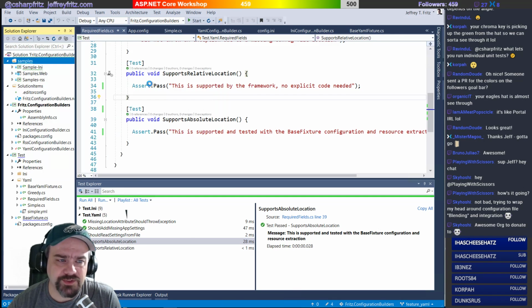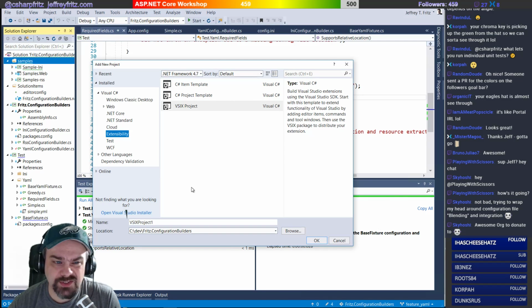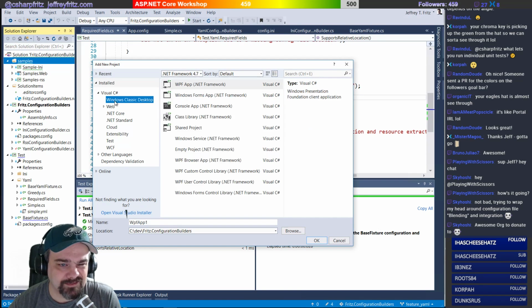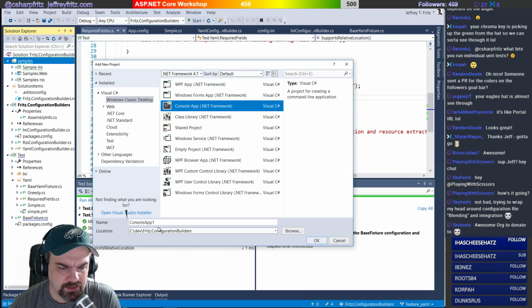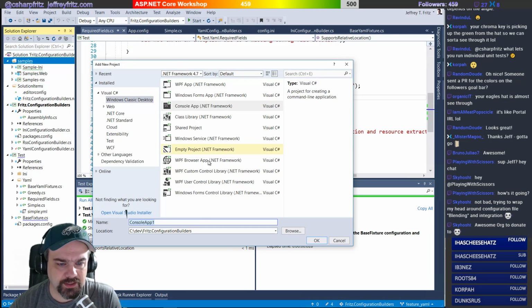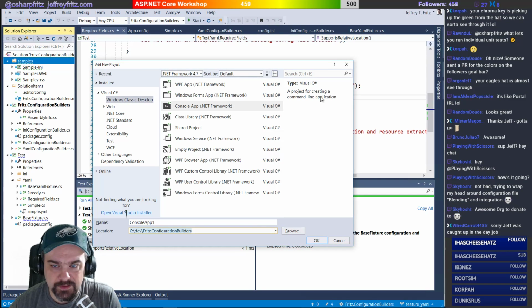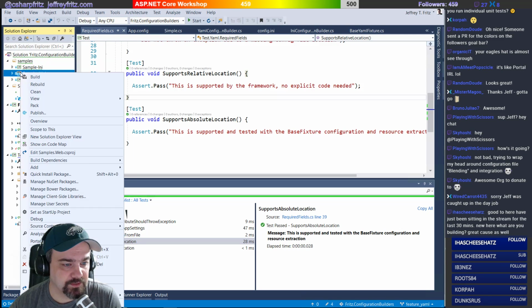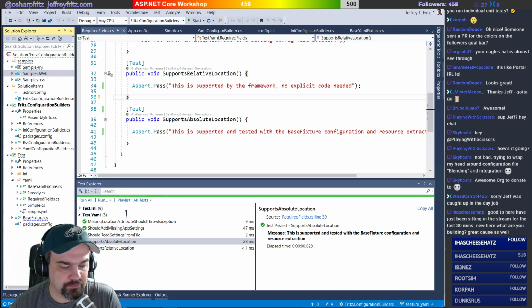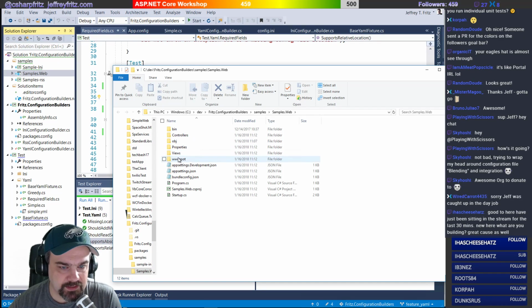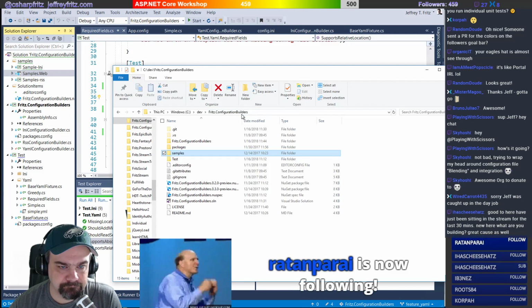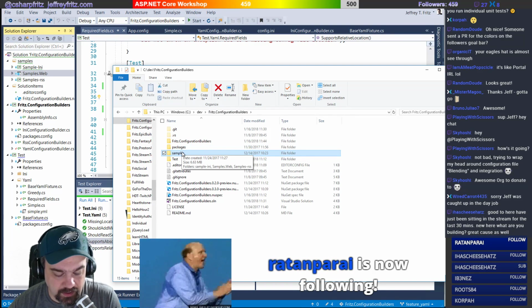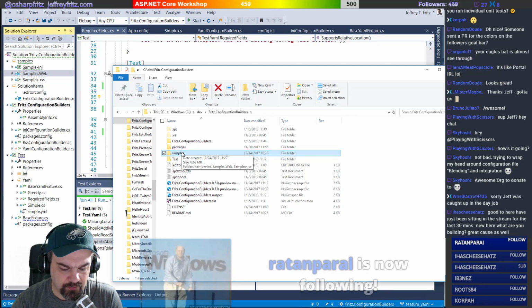I'm going to add a new sample project over here so that we can start to take a look and test out and feel what this looks like. So I'm just going to add a console app over here, and I don't want to put it right in my configuration builders folder. I actually have a samples folder here. Let's do this. Right click, open folder in File Explorer. See, it's under samples here.